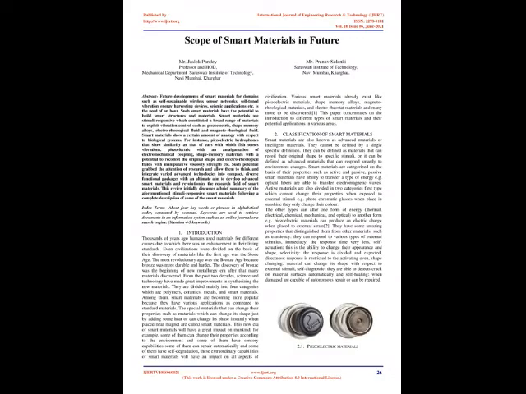ijert.org International Journal of Engineering Research and Technology, IJERT, ISSN 2278-0181, Volume 10, Issue 06, June 2021. Scope of Smart Materials in Future. Mr. Jaslok Pandey, Professor and HOD, Mechanical Department, Saraswati Institute of Technology, Navi Mumbai, Kharghar. Mr. Pranav Solanki, Saraswati Institute of Technology, Navi Mumbai, Kharghar.